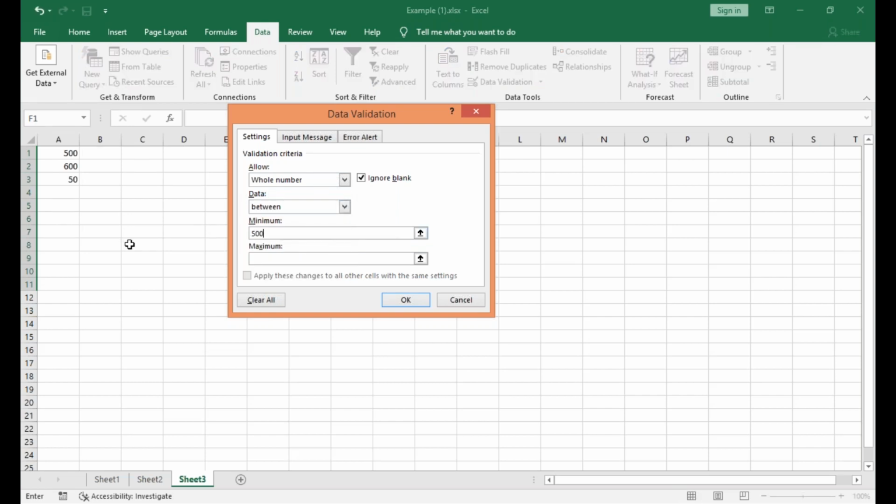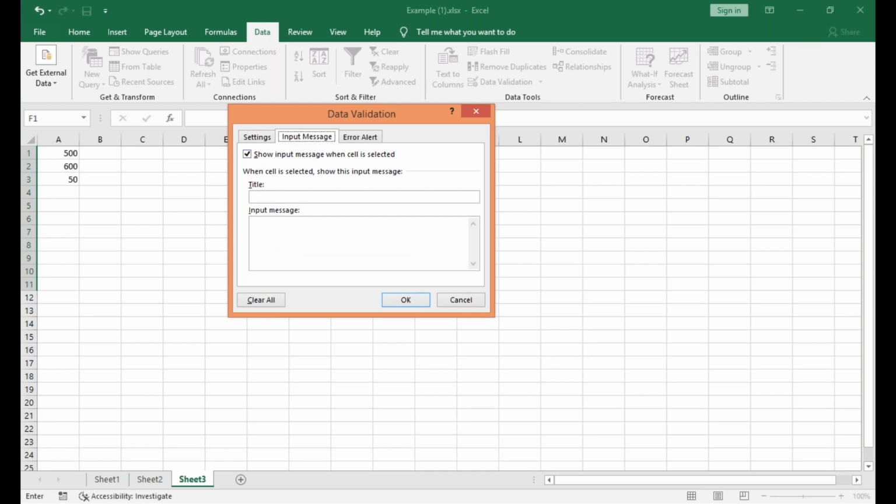Between 500 and 1000. Go to input message. Here you can put anything, okay. I will give 500 to 1000.